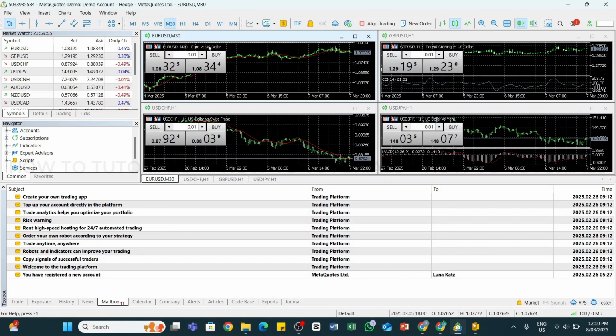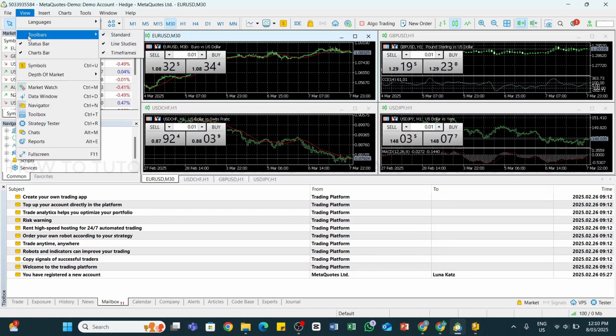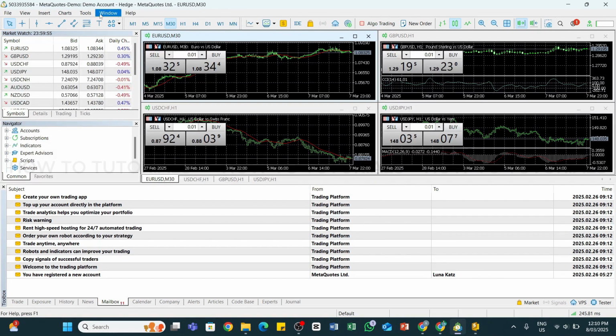If you didn't see the options here, you may simply click on this view option and then select this toolbars. Make sure it is checked. Once you hover your cursor over it, you'll be able to see a new menu. From here select time frames. And by doing so, you will be able to see the charts option here. The chart will automatically update once a new time frame is selected. So by following these steps, you should be able to change time frame in MetaTrader 5 on your PC.